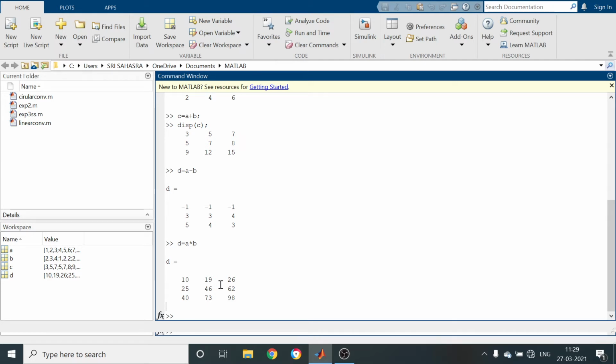So here 19, 26, 25, 46, 62. So here you are going to get 40, 73, 98. So this is the matrix multiplication of A and B. Just observe in the workspace. We used the D variable to store the subtraction of A and B, and we use the same variable to store the matrix multiplication of A and B.